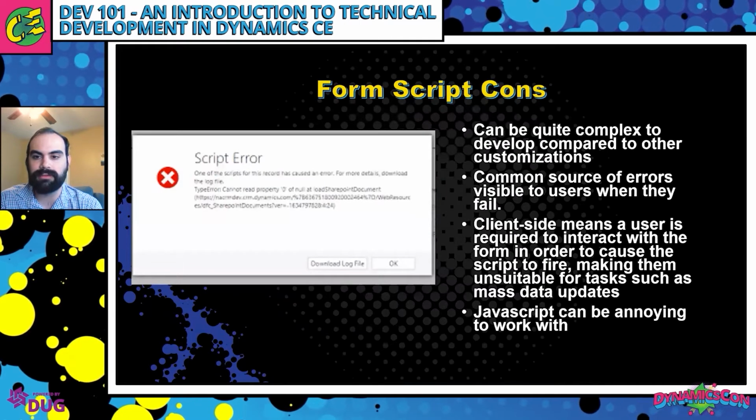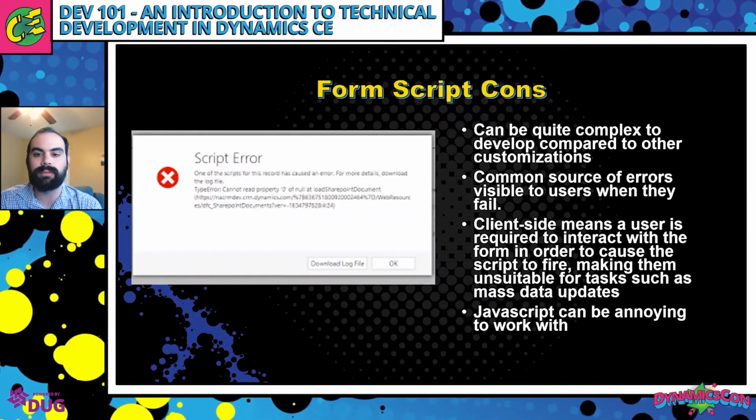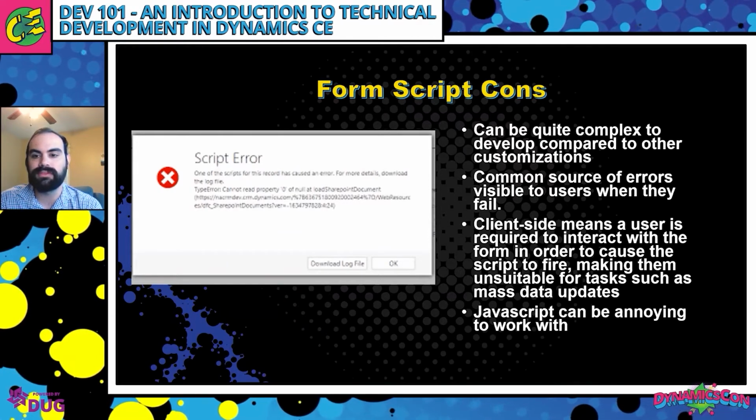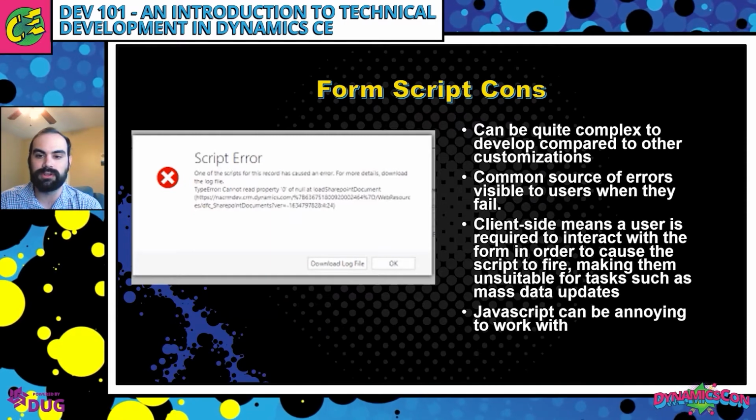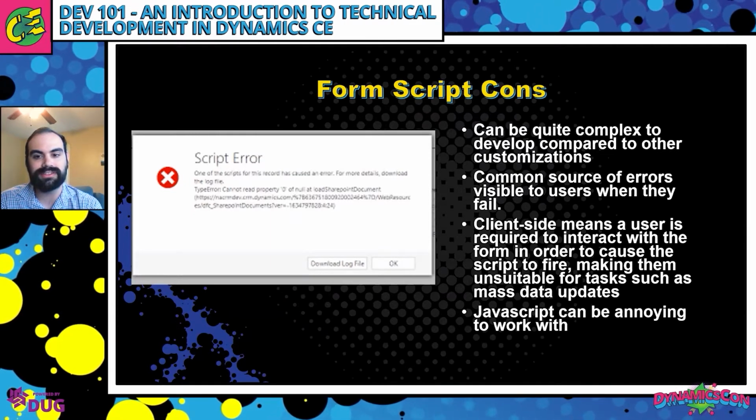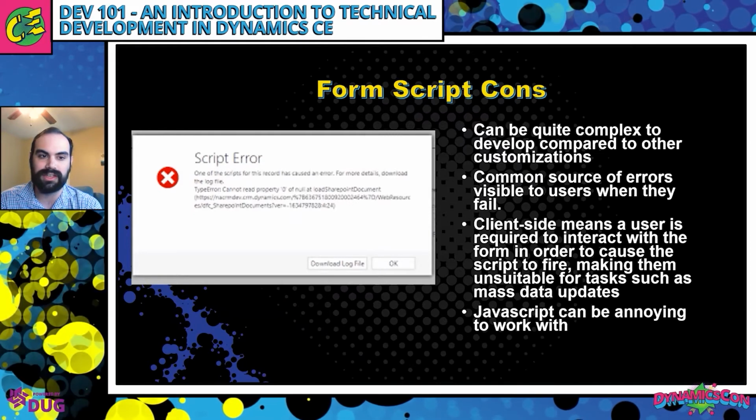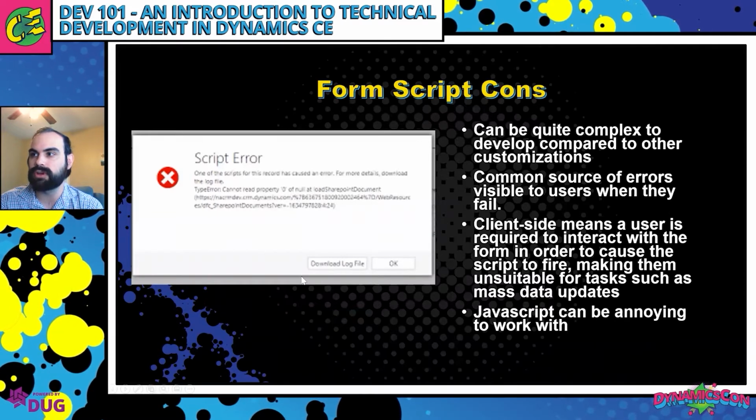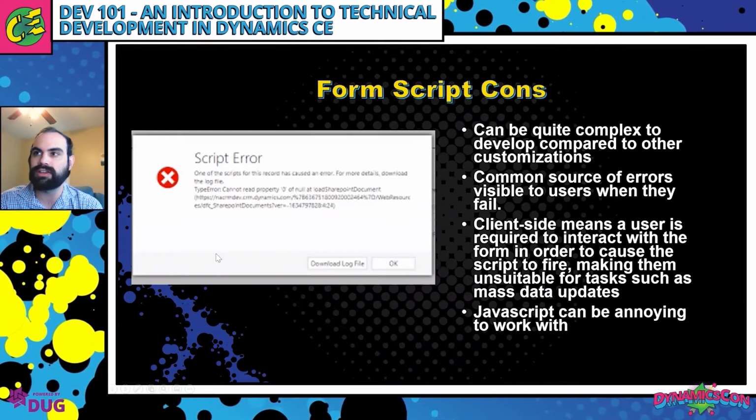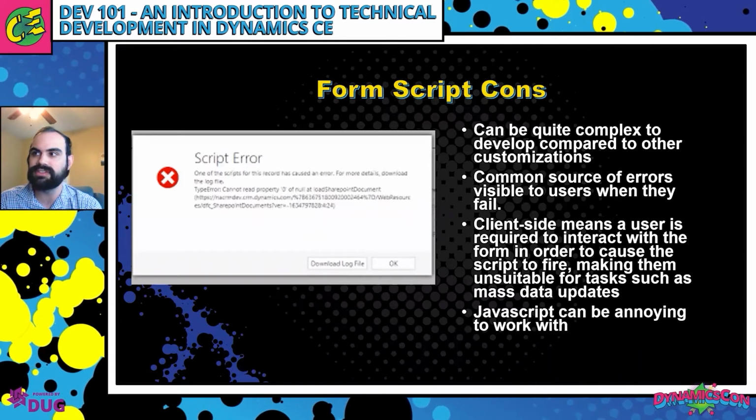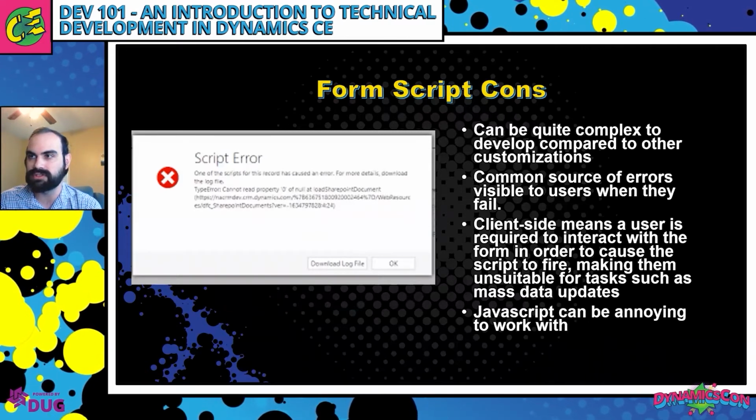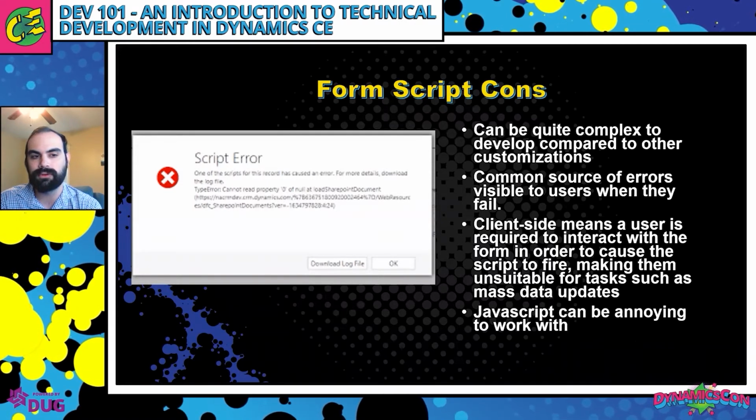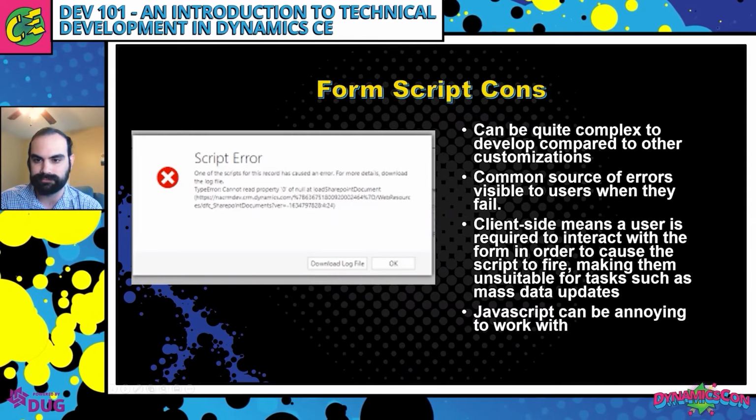Of course, despite how powerful they are, form scripts do have certain important drawbacks that you should consider when deciding whether or not to use them. They can be more complex to develop than some of the other customizations mentioned here, and they have a higher tendency to fail than some of the other customizations, and they tend to fail in ways that are very visible to the user. So you can see right here, probably most of you recognize this dialog box because you have seen this on more than one occasion in the system. This is the script error dialog, and it comes up anytime you have a form script on your form that fails for one reason or another.